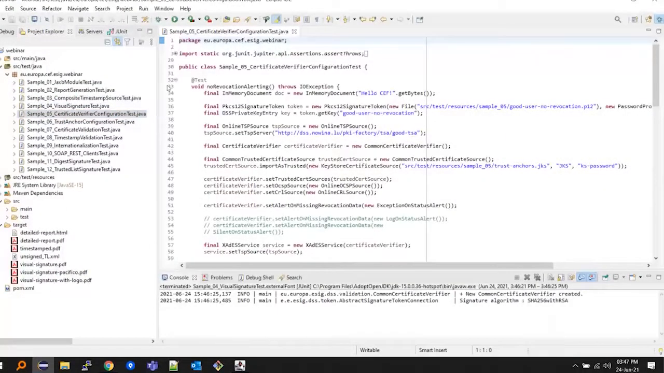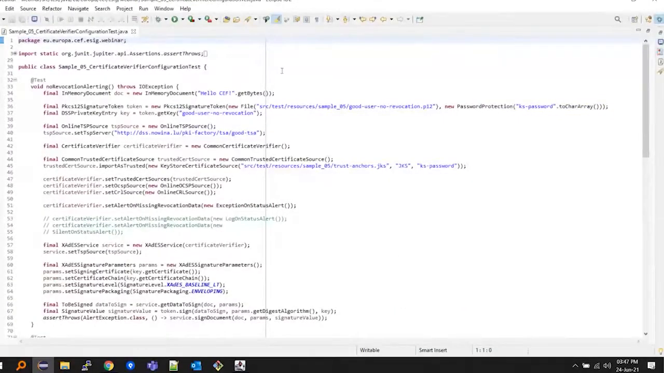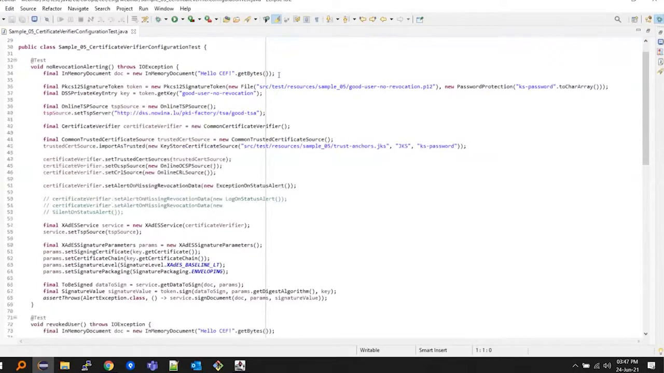So this class is one of the most important of the DSS project. With this class, you explain to DSS which are your trust anchors, how to collect revocation data, how DSS should react in case of issue with revocation data, for example. So you have many configurations here. I'd like to explain them more deeply. So I did some examples for easy cases, and then I will explain some other options a bit later.